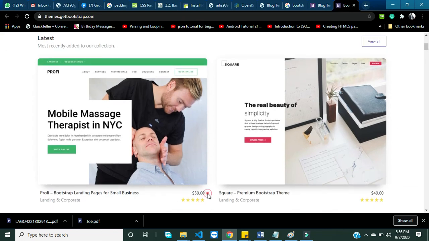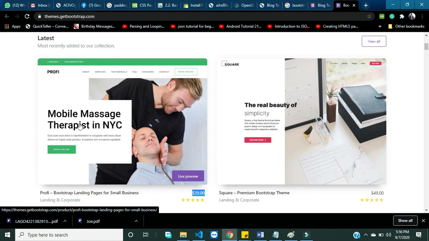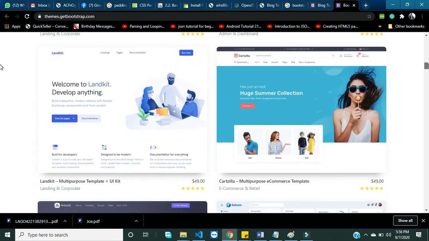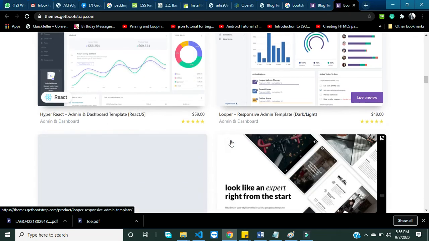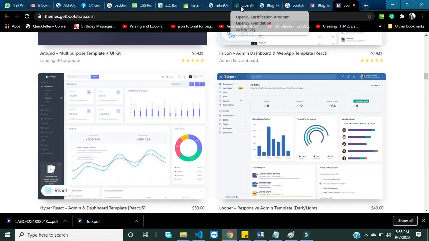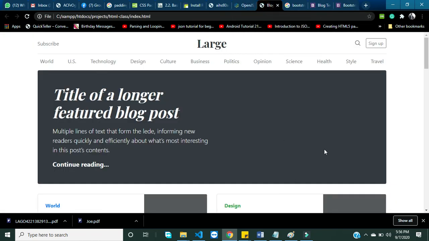You can see this is $39 for mobile massage and real beauty of simplicity. They all cost money. This costs money. So like this. But who says you cannot do something like this or this? Take your time, go through the bootstrap processes and get something up and running like we have done.